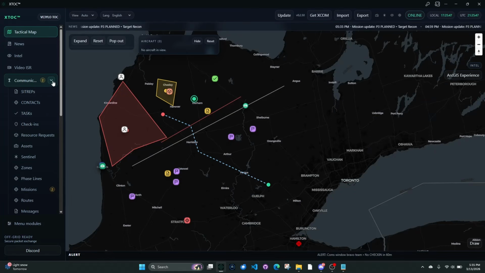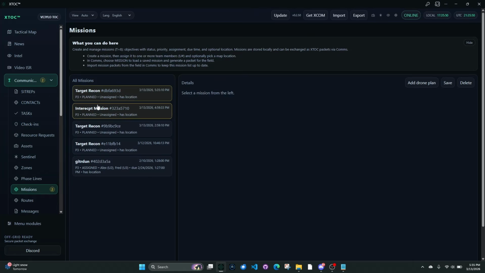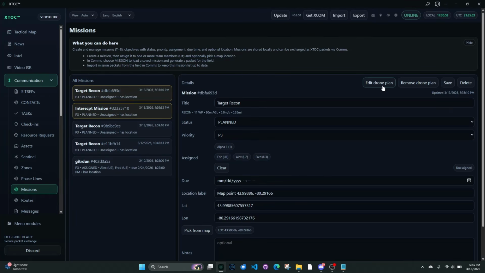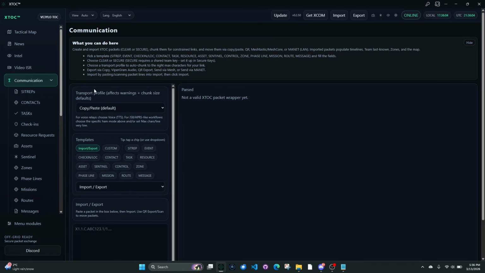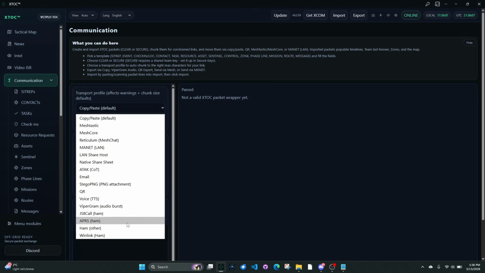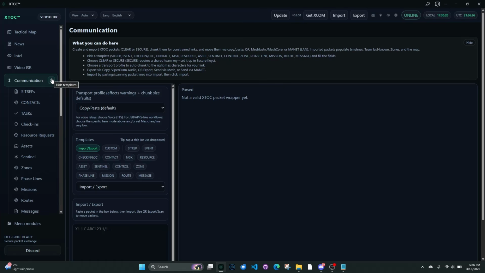So in the communication packets, this just does them as missions. And you can edit your drone plan from here. Each one gets assigned a mission, and yeah, you can send them out. Which brings me to, there's also multiple different ways to send over the network now. Some new ways. We went over the Vipergram in the previous video. Well, I added a LAN share, so you can host it on the LAN here, and there's a native share where you can do right through Bluetooth and stuff. And yeah, lots of fun stuff there.